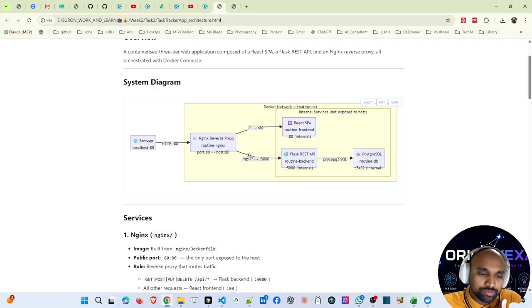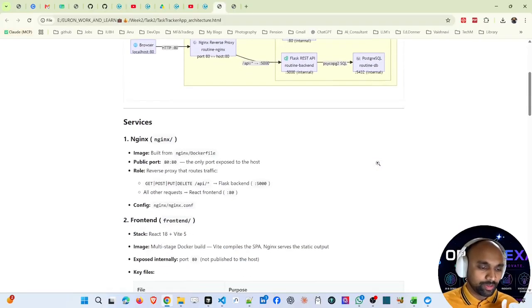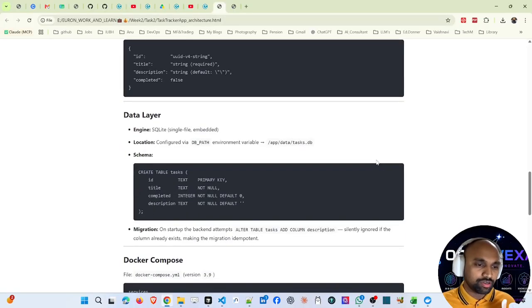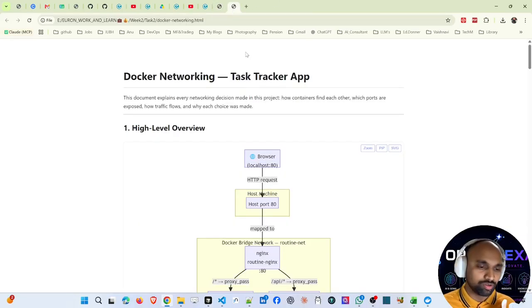All the requests related to the API will go to port 5000, and it will go to Flask or FastAPI, depending upon the API service we are using. Then Psycopg2 will convert that request into a Postgres request, and it will go to the Postgres database to serve the request.